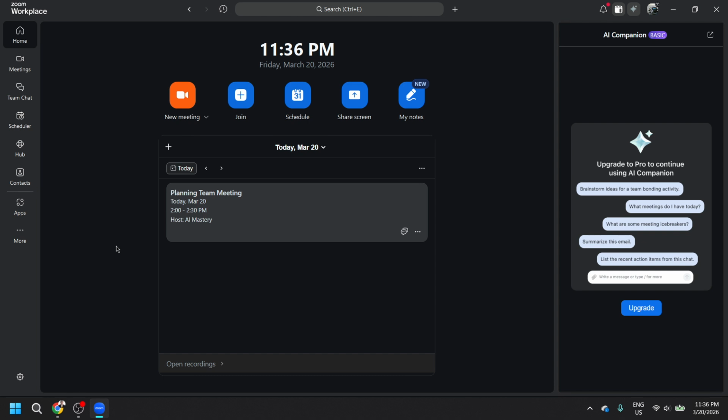First, make sure you're in the Zoom desktop app with your meeting controls visible. You'll typically see the toolbar at the bottom of your meeting window. If it's hidden, just move your mouse or tap your screen to bring it back. On some screens, the toolbar can appear at the top, so take a quick look there if you don't see it immediately. This is where we'll access the Zoom Apps panel.